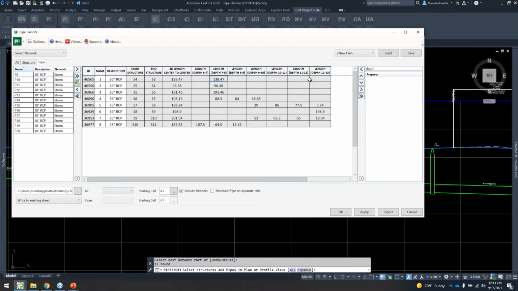Now, how does it do this? How does it follow this? We again have options in here that dictate how this gets broken up. Okay, so let me just clarify again. The header is maybe a little confusing. Length, depth 6 to 7. So for a given pipe, 8 here, it's 187 feet long from center to center. Of that 187 feet, 107.5 is between the 6 to 7 foot depth range, 64.5, and then 15.35. So the sum of this adds up to the 187, the total length of my pipe.